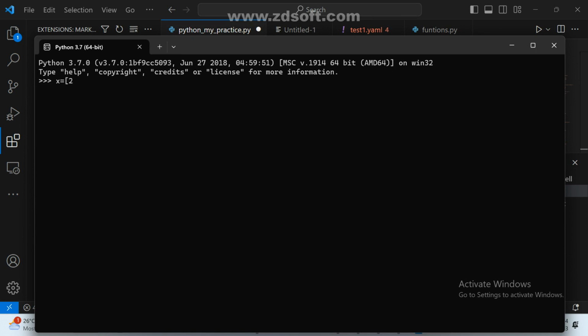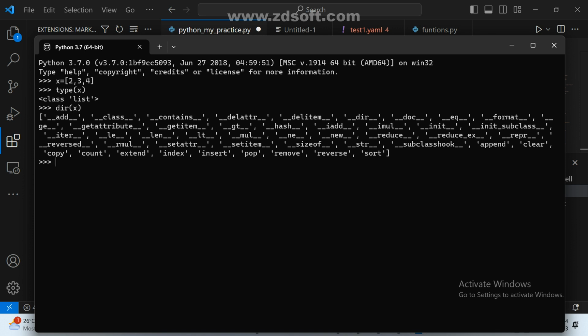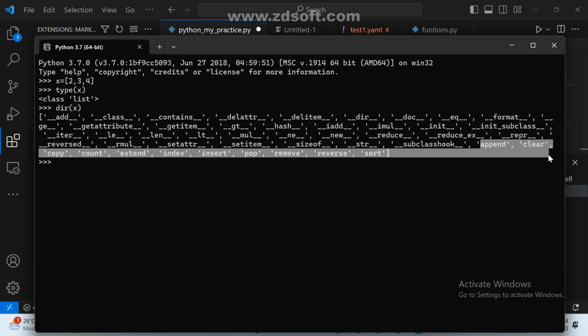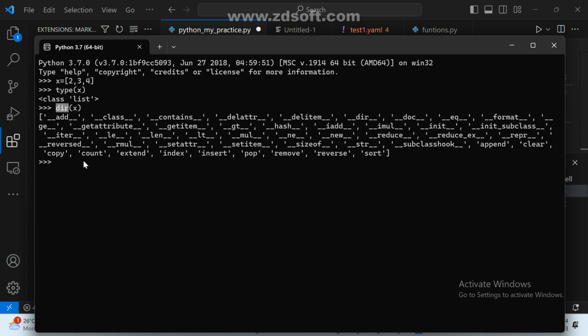So this is x equal to what I gave: 2 comma 3 comma 4. This is the list, the type of x. Okay. Now if we give x dot, these are the functions. This is the syntax. This is the help.